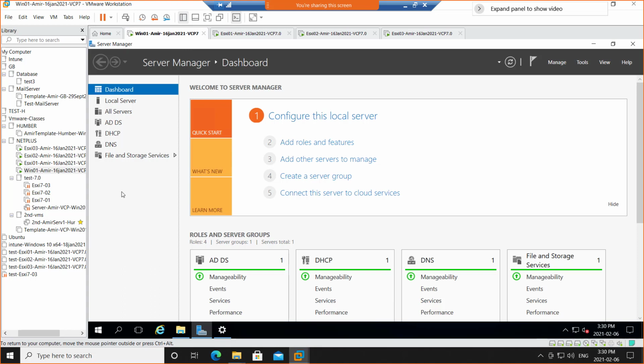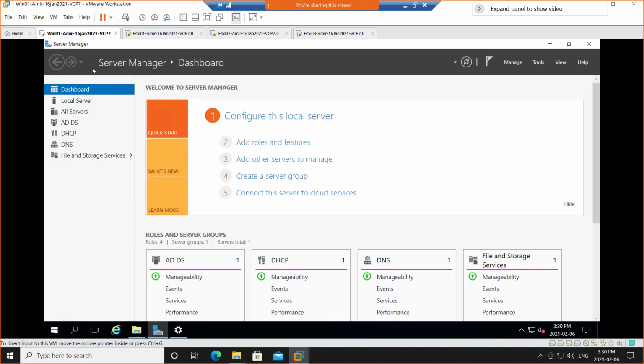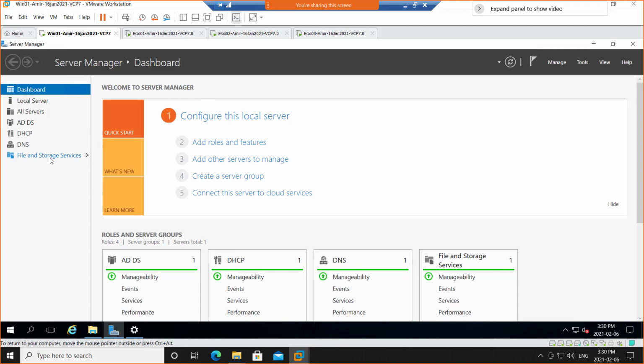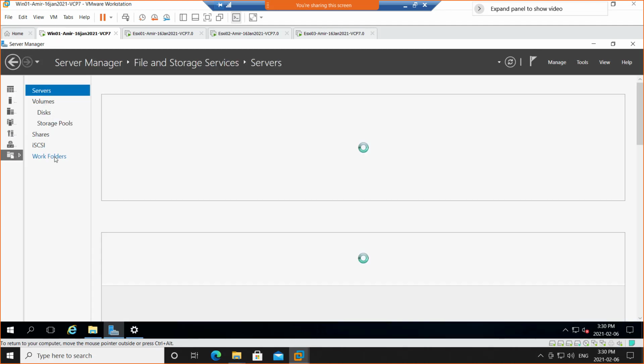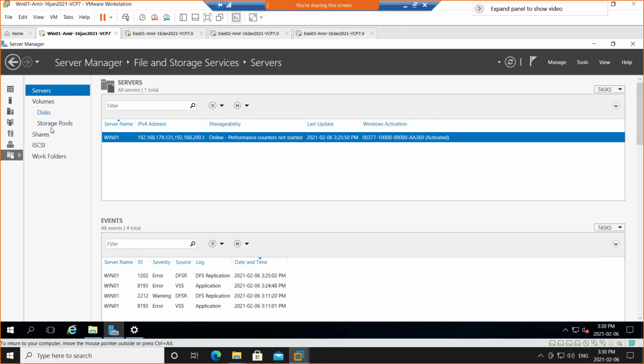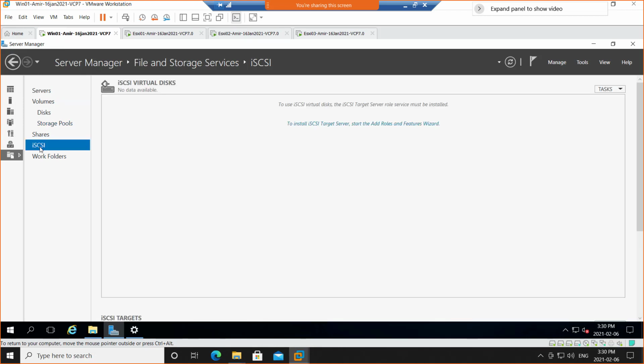So I'll go to File and Storage Services. I'll also click this, I don't need the left side. In File and Storage Services, there's an iSCSI feature here as well. It's not installed, but we're going to install that. Once I click that, there is an option to install the iSCSI Target Server, which starts the Add Roles and Features Wizard. This wizard will simply install the iSCSI Target Server. So what is a target and what are initiators? We may have discussed that before as well.